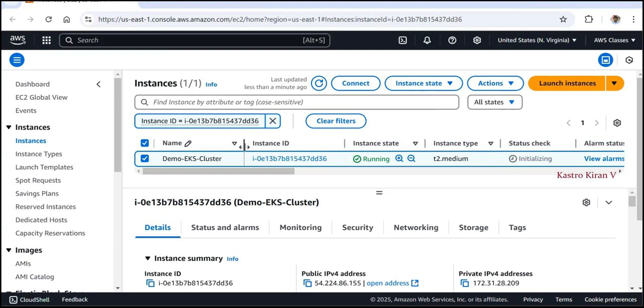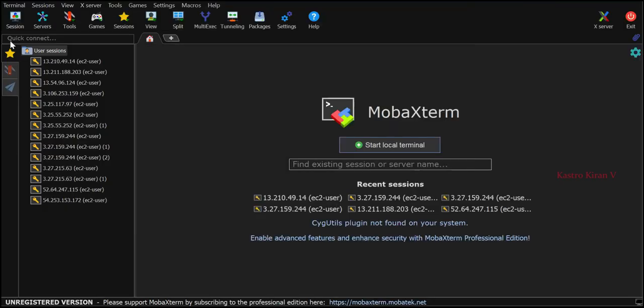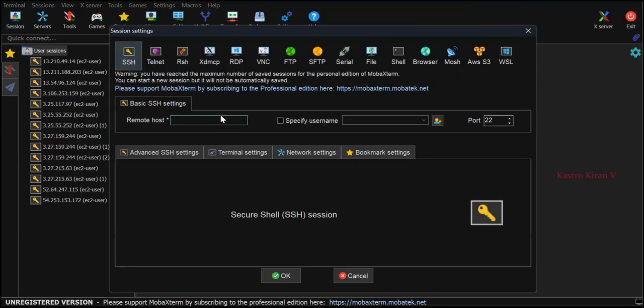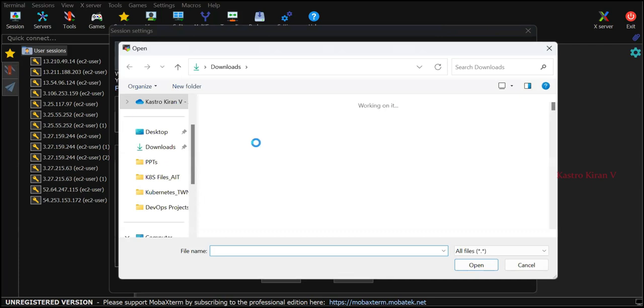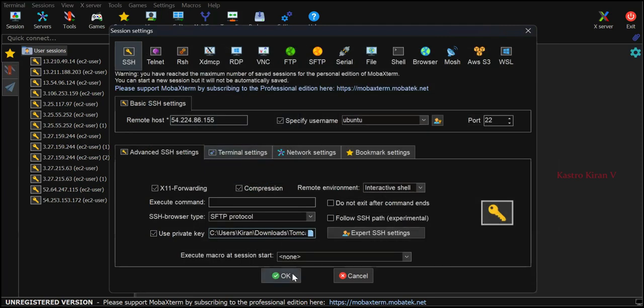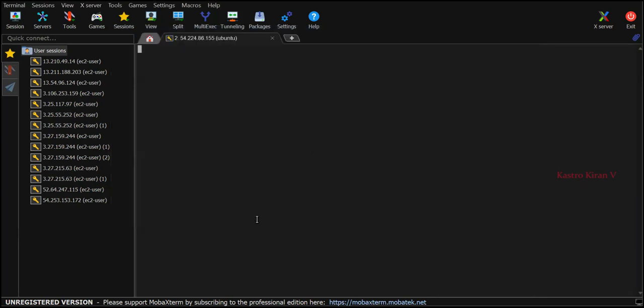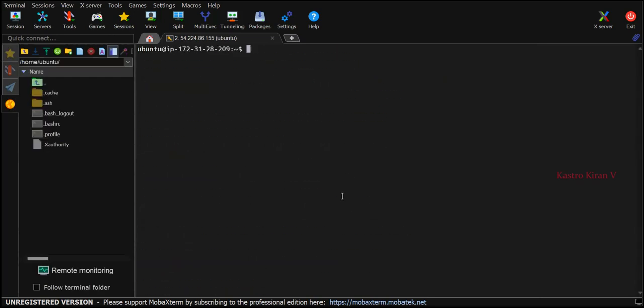You can see demo EKS cluster and you get the public IP address. Copy the public IP address, go to the MobaXterm terminal, session, SSH, paste the public IP address in the place of remote host, and by default, all the Ubuntu instances will have the username as ubuntu. Click on advanced SSH settings, use private key, and then select the PEM file, whatever you have used to connect to that instance. So let me select the PEM file. So this is the PEM file. Click on OK. With this, you will be successfully connected to this EC2 instance. So you can see I have connected to the EC2 instance.